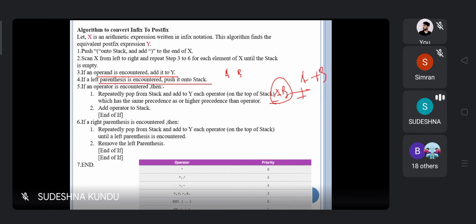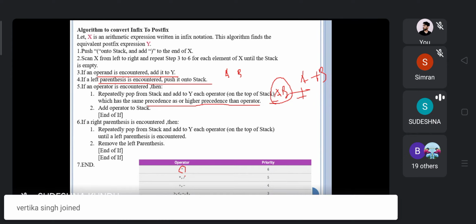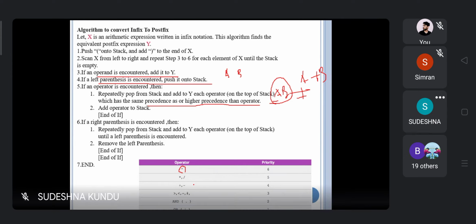If an operator is encountered, repeatedly pop from the stack and add to y each operator on the top of the stack which has the same precedence as or higher precedence than the operator. So here some priority rules are there. What are the priority rules? You can see the exponential operator, the multiplication, and the division operator have higher priority than the plus or minus. So if we get any higher priority operator, then we have to pop the previously given operator from the stack.